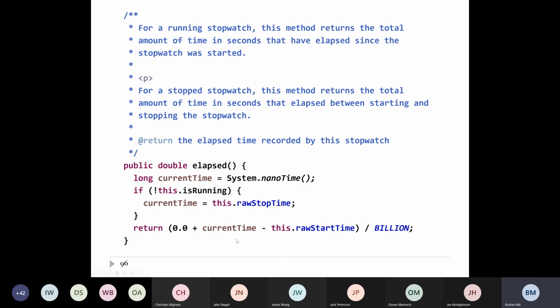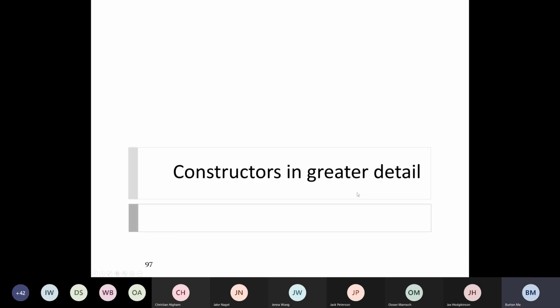You could also cast that value to a double, and you can also cast this value to a double. Both of those would work. Do not cast that value to a double only, and I'll let you figure out why you shouldn't do that.